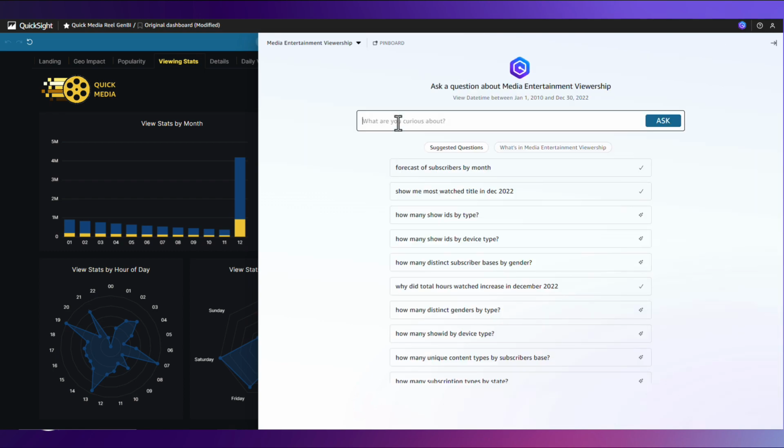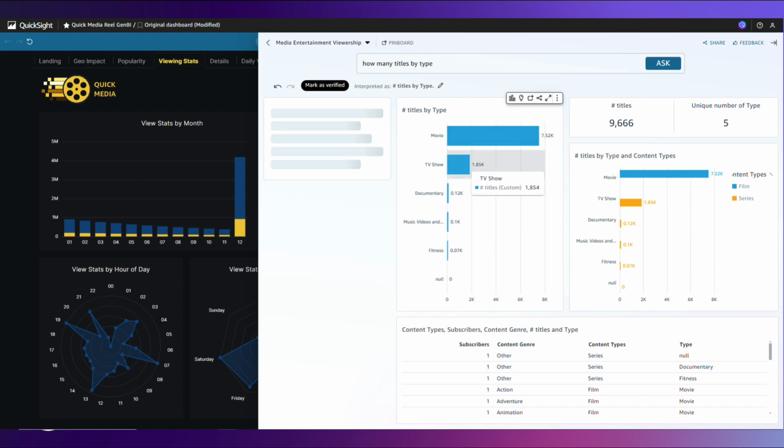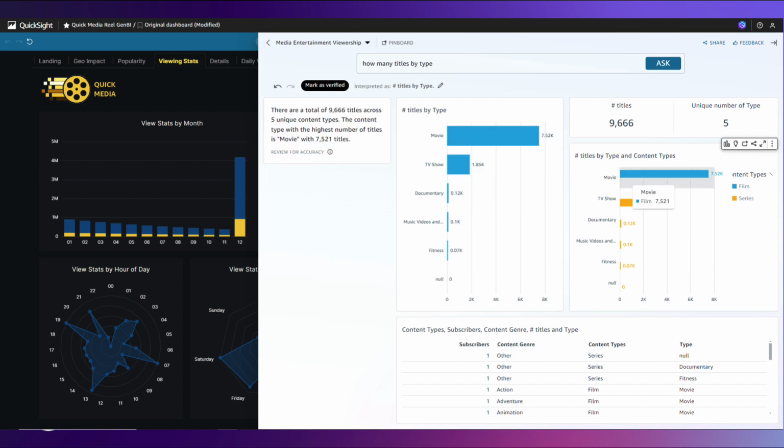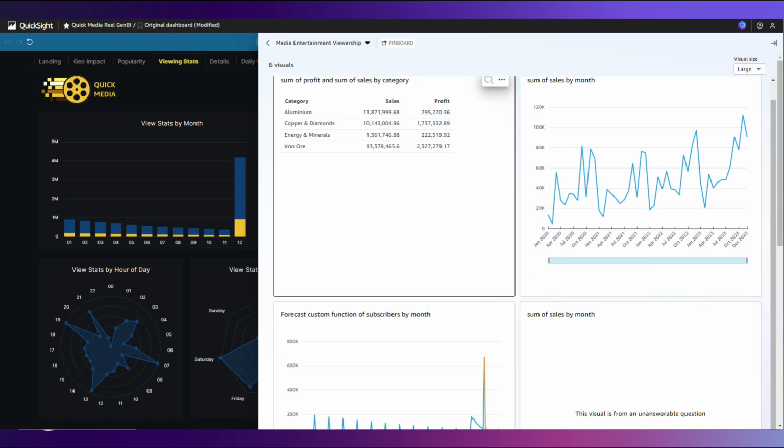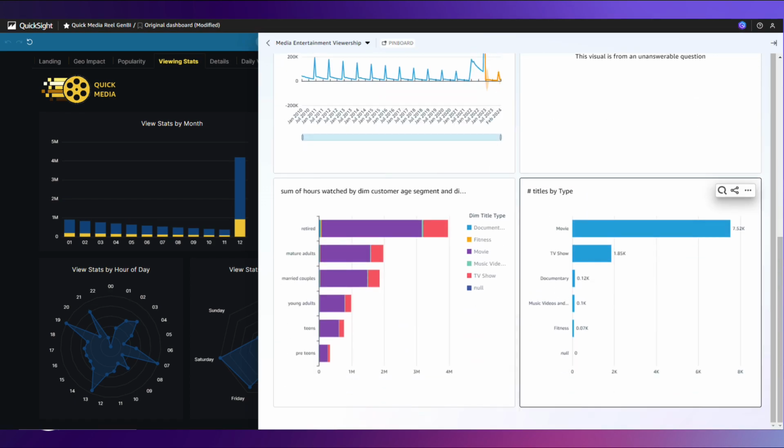Let's say I have data that was recently added to the dataset in topic but not available on my dashboard. Let's ask one more question about the different title types. Notice here I got more than a single visual back. I got an entire dashboard with multiple related slices of the data. Very interesting. This might be something worth pointing out to leadership in our next monthly business review.